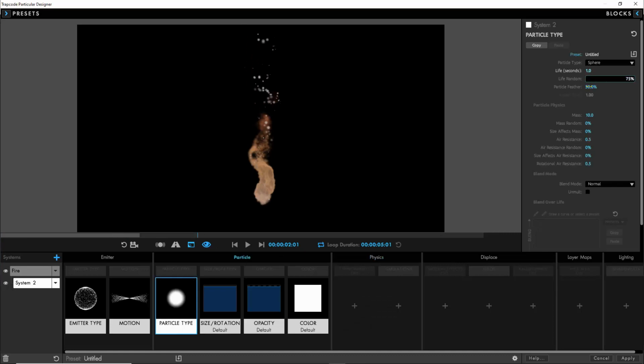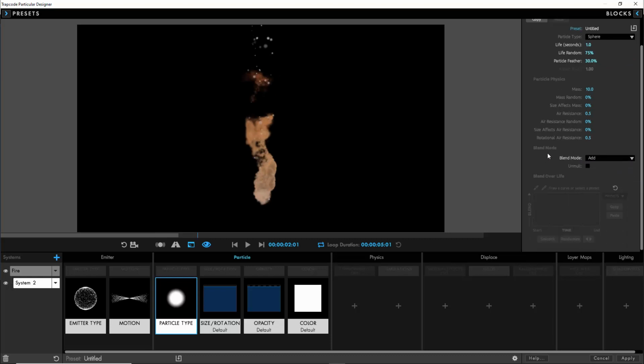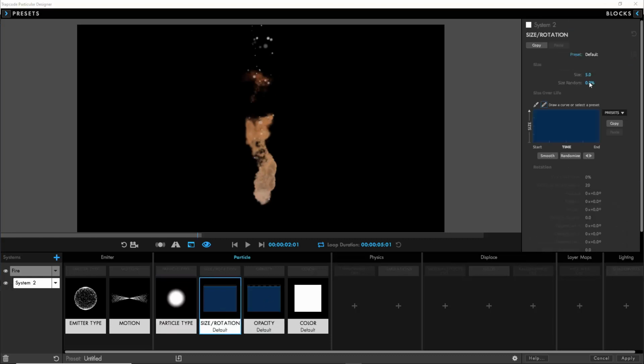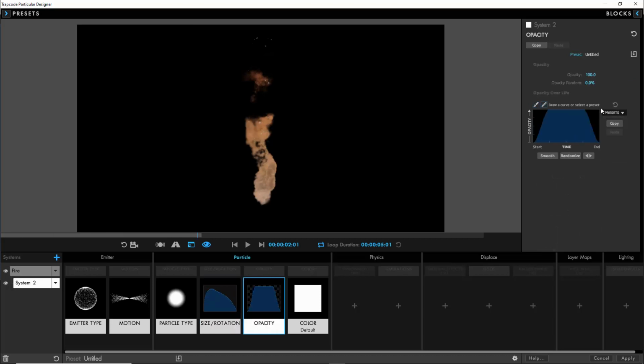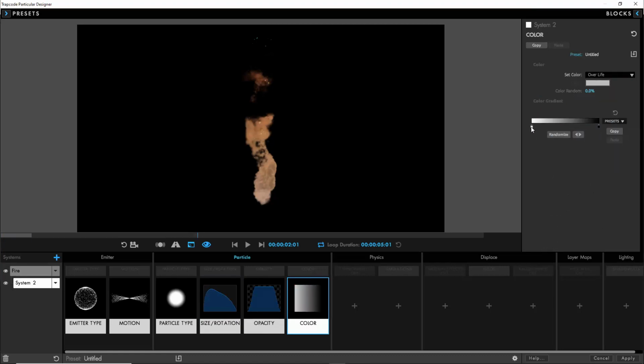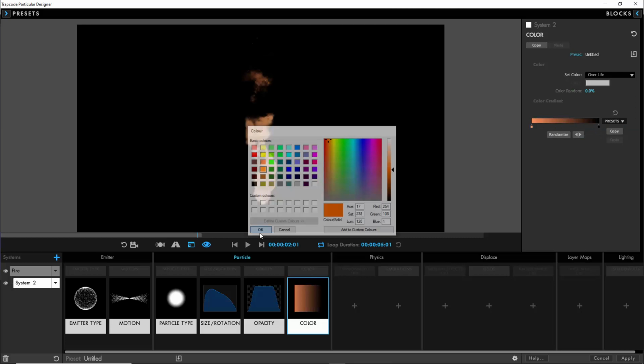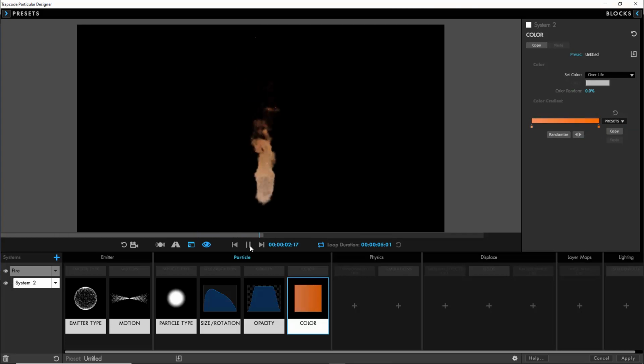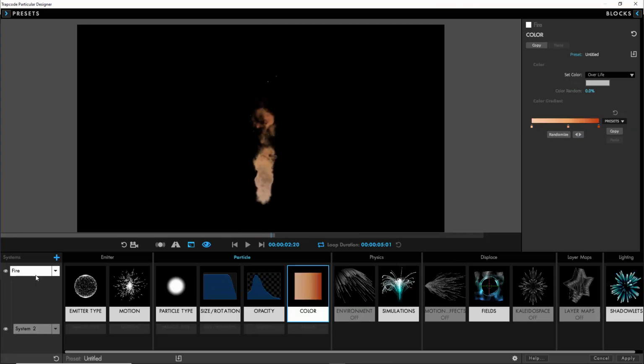So our embers will last a little bit longer, but they'll have a greater random lifespan of 1 and 75. And we're going to set these to additive in the blending mode. We're going to go through these size settings here, make them very small of 2. And you can see we're also adding our own graph here as well. For the opacity, we're just using the preset there. And we're doing a similar thing with the color over life. We're just going from a pale orange to a darker orange.